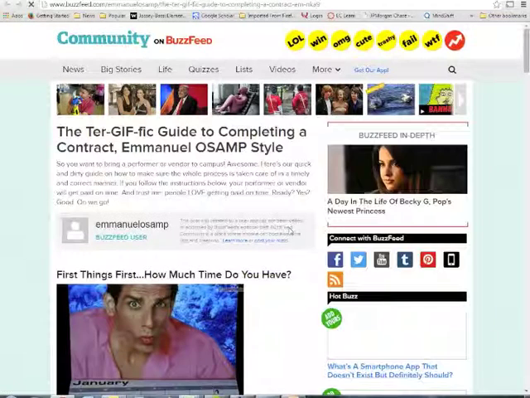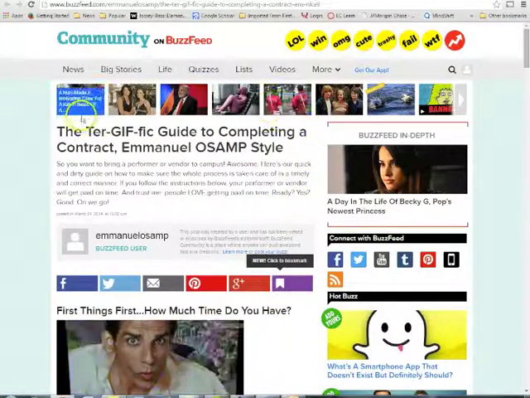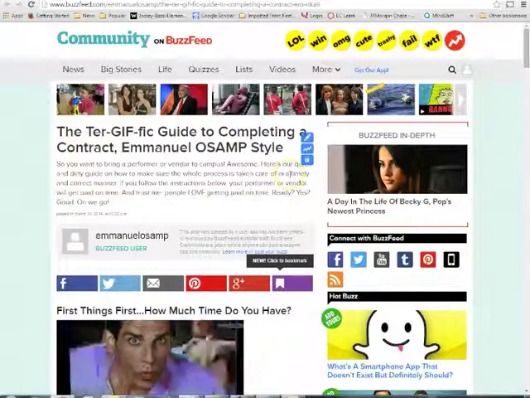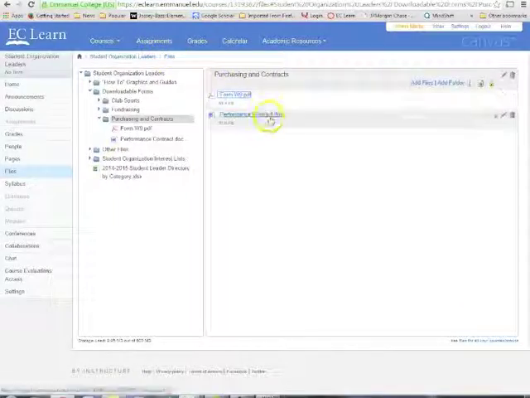point when you're going over a contract again and need a quick refresher, the EC Learn site has a links feature that will get you to a BuzzFeed list that will give you much of the same information that's here. So if you want an opportunity to have a quick refresher, that's going to be your place to go.